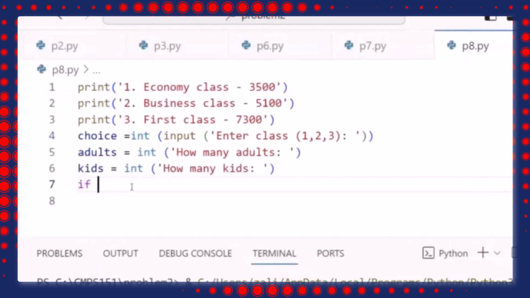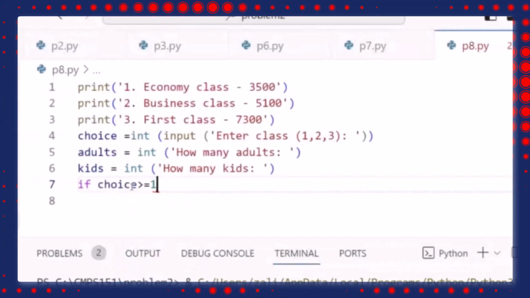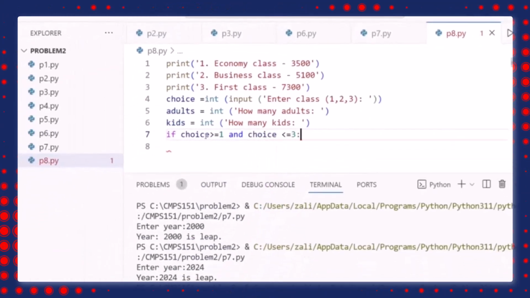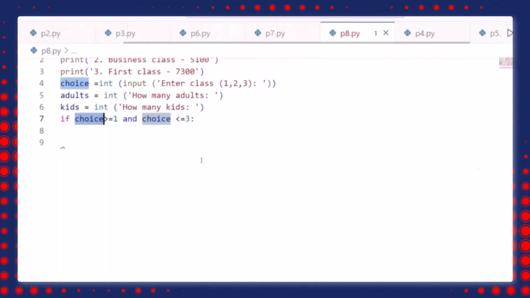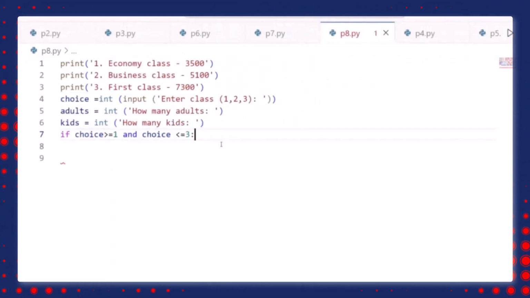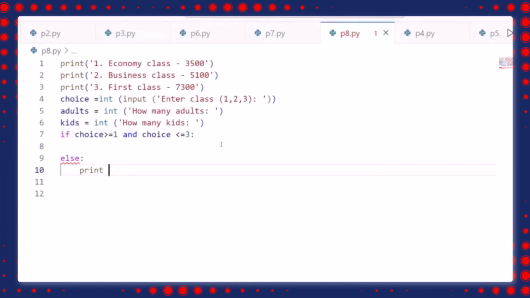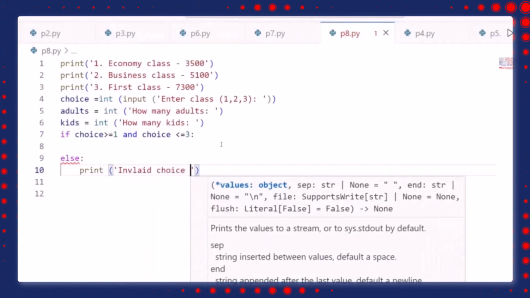Right? So what do you think? If choice is greater than or equal to 1 and choice is less than or equal to 3, is this going to be a valid choice? How? Choice is greater than or equal to 1 and what? Choice is less than or equal to 3. Is it a valid choice? So in this case else means what? Print what? Invalid choice entered, right? You need to get rid of these things first.